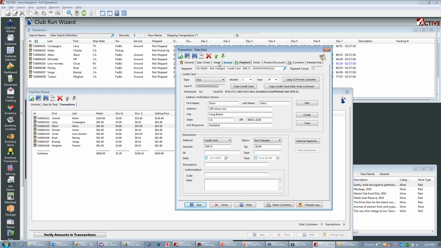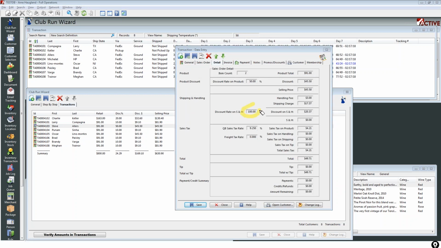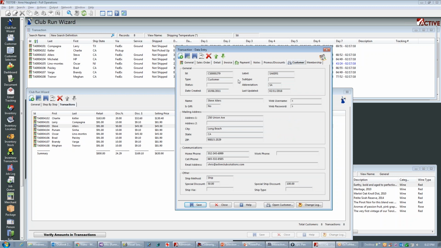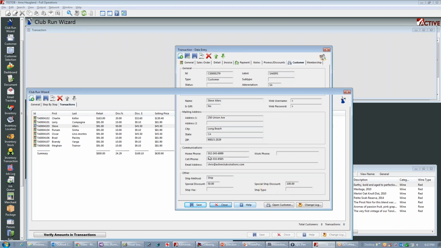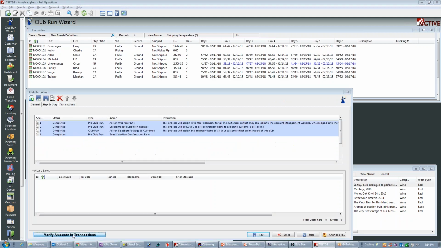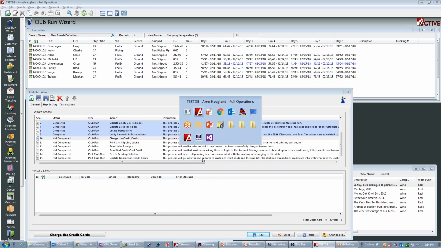You can see here on the detail tab that they in fact have a 100% discount on shipping. And that's been set up on their customer record. We can also see that here. So that's the reason. So I can now say, yes, these are all good. I'm going to accept those and move on to the next step.